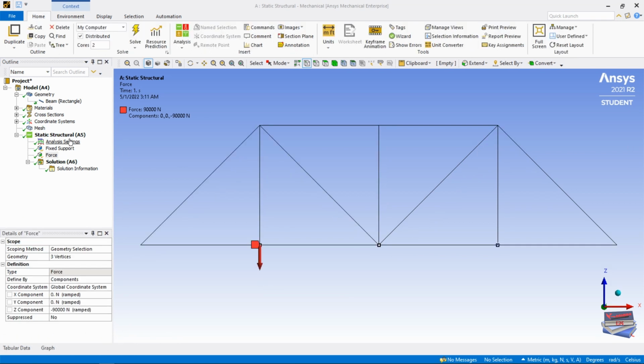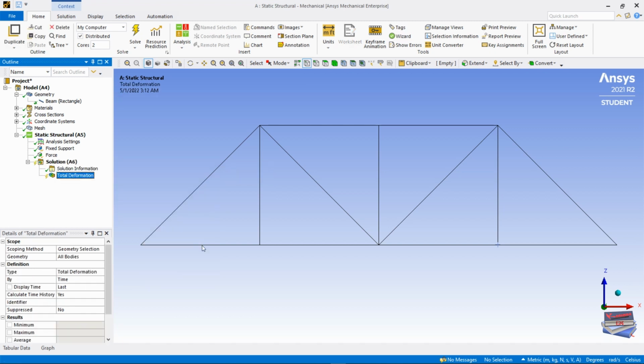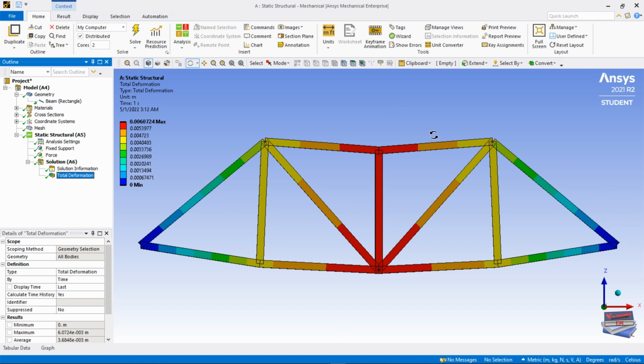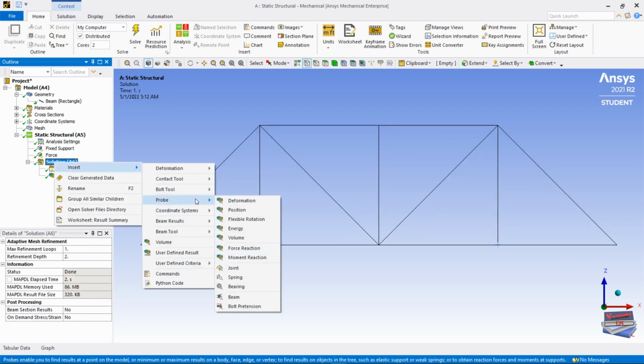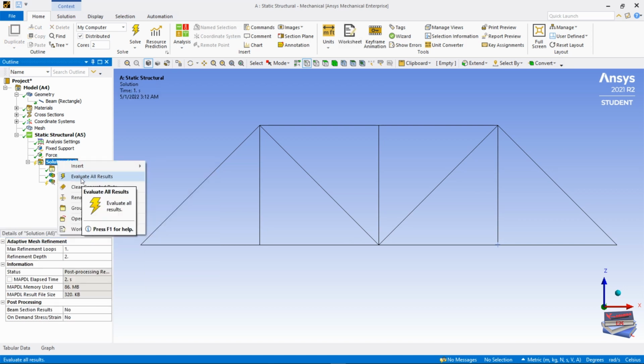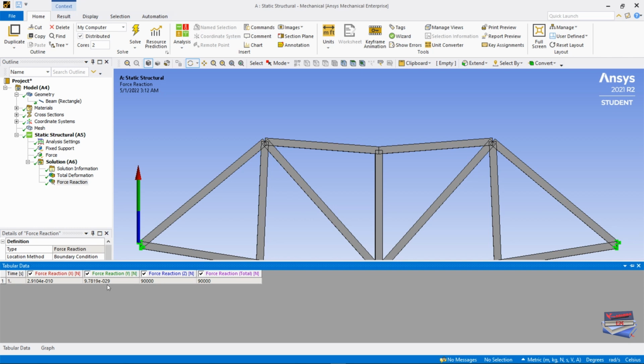Now let's retrieve our solutions. Let's right click on solution, insert, deformation, total, in our solution ribbon. Let's hit solve. You can also hit solve from home, doesn't matter. Let's hit solve, and here is our result for the total deformation. Let's right click on solution once more. Let's insert our probe, and that will be a force reaction probe. Let's choose fixed support, and let's right click on solution, and let's choose evaluate all results. And if we click on force, here is our reaction force. And click on tabular data, you have more information regarding that.